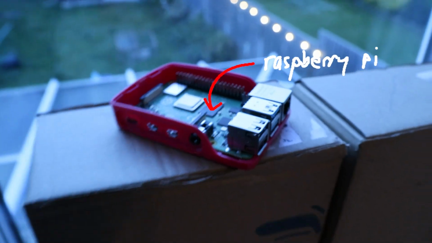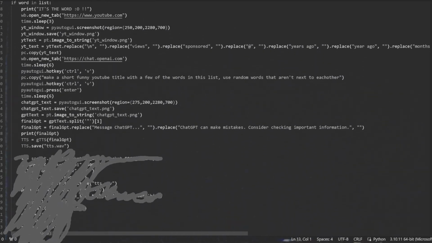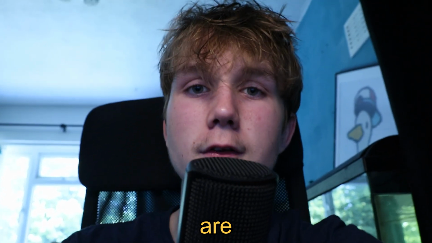Is there better options? Yes. Cheaper options? Yes. Easier to use options? Shut up. I also got a speaker and a microphone so I can activate the IdeasBot and play the finished title. I said earlier the code was the brain of the IdeasBot. The Raspberry Pi is the physical brain, and I guess the speaker and microphone are the organs.